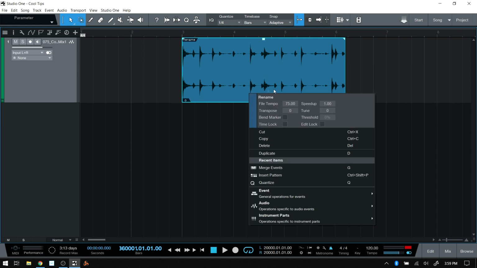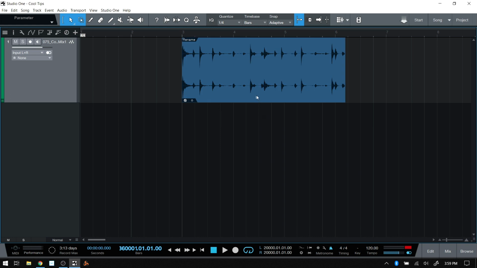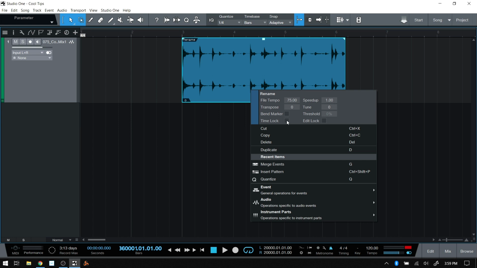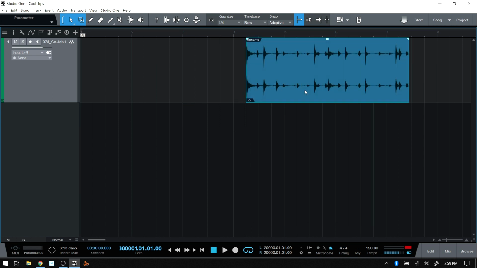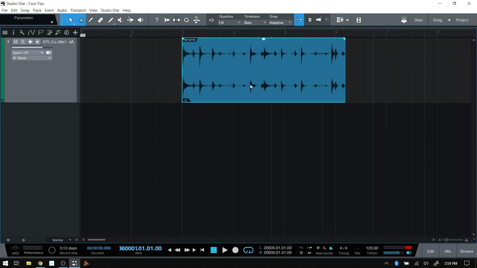But we do have the ability to lock this into place if we spent lots of time adjusting something and we don't want it to move. We can select the time lock. Now that that's active, if I click, hold, and drag, it looks like it's going to move, but it doesn't go anywhere. It's just stuck there until we unlock it. So I will go ahead and deselect, and now that that's done, I can move it once again.